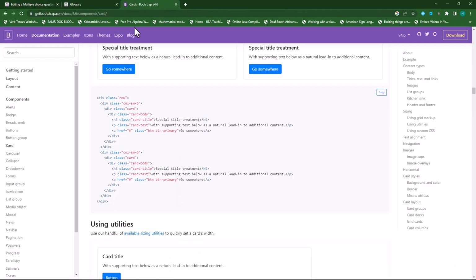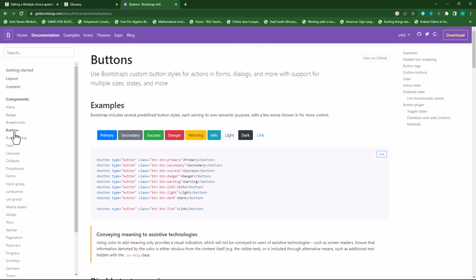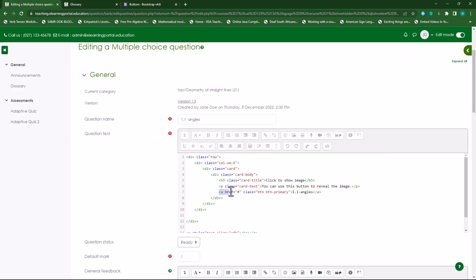So I'll go back to my Bootstrap. Remember, there's the little href class we've added. I'll go down to buttons and I'll use the primary button. So all I need to do is copy this button style here. I'll copy it. I'll go back to my question and I'll paste it in there. So I'll remove that and paste that button style in there. So it says now button type, button class, primary, and that's primary.